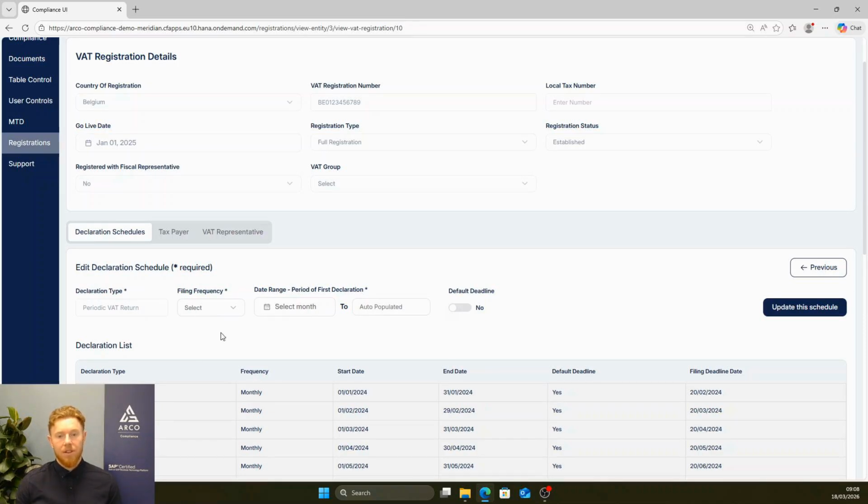The fields up the top here, as mentioned, have a lot of intuitive logic within here to ensure that users don't create the wrong schedules based on the country and the declaration type. So filing frequency, for example, we only have monthly and quarterly here. If I was to go into a UK registration, I would see staggered quarterly, and for other registrations, you might see slightly different.